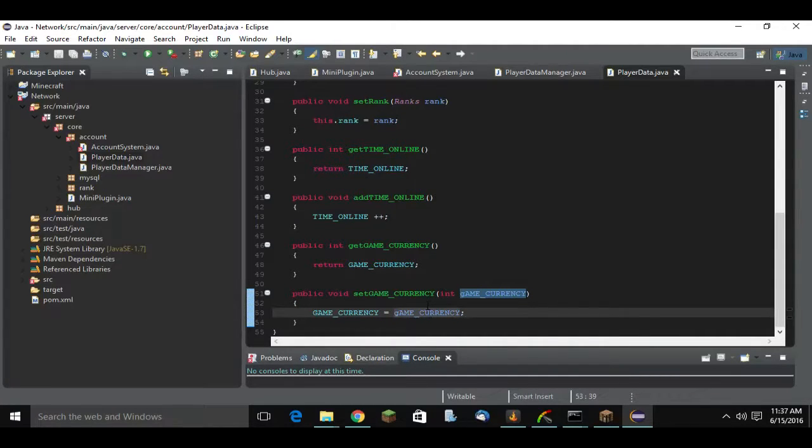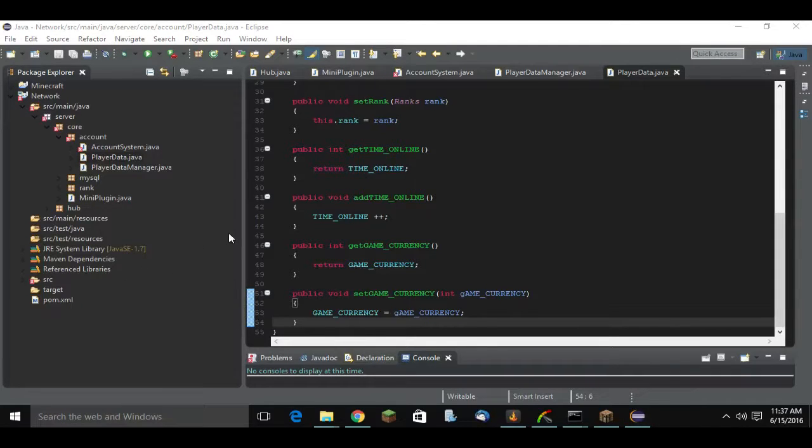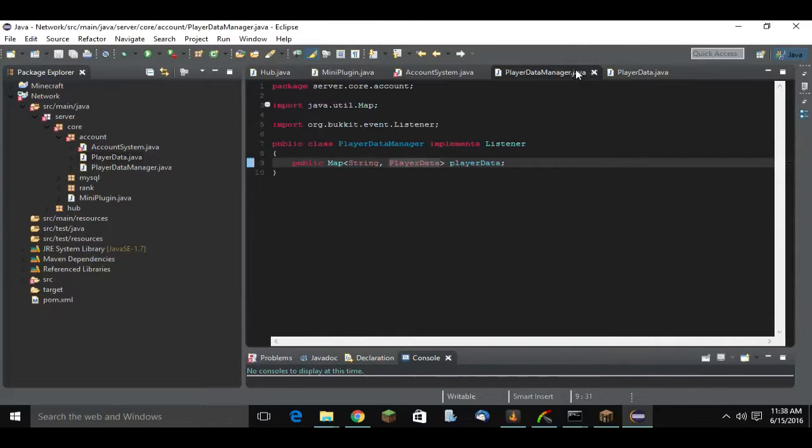Alright, so, you know what? I might just stop for today because we're at 30 minutes. So tomorrow we will finish the player data, and we will jump into the player data manager, and we will, 98% sure, finish the player data manager. That part's really not going to take long. And then we should be able to maybe, just maybe, finish the account system.